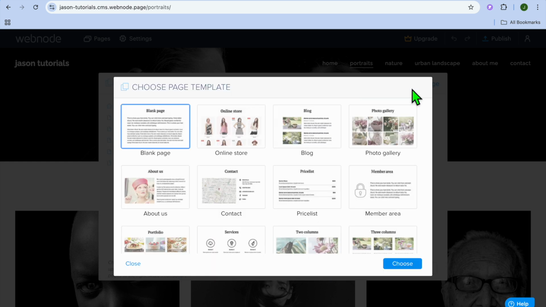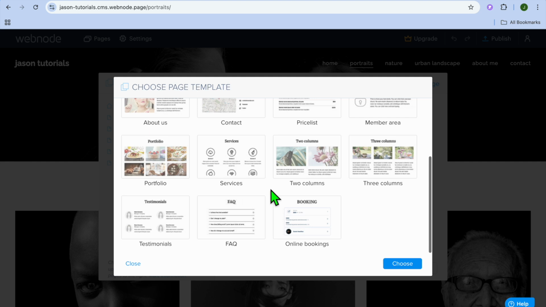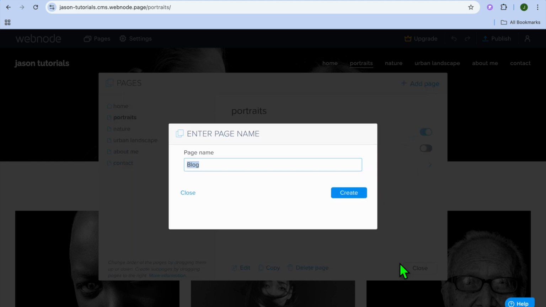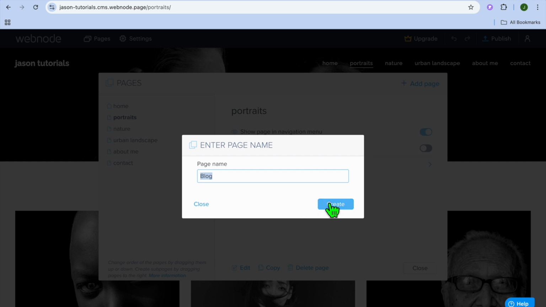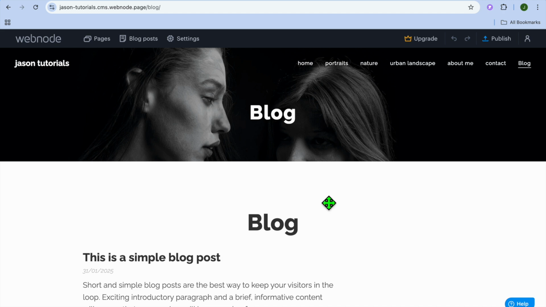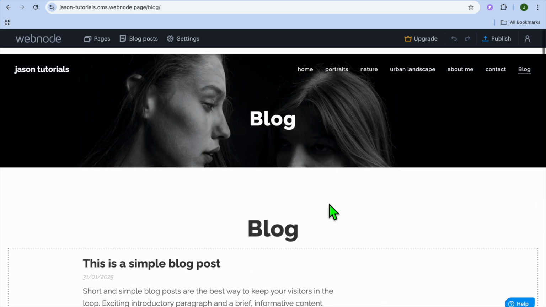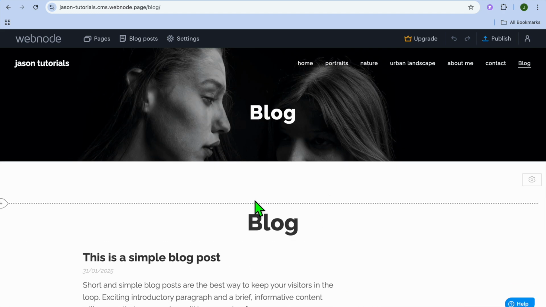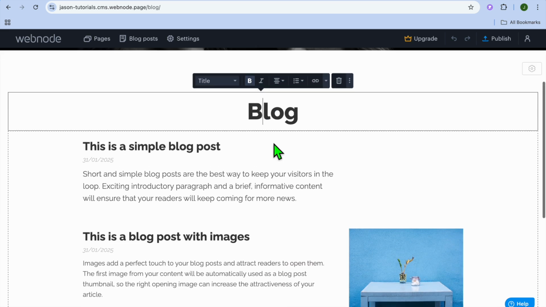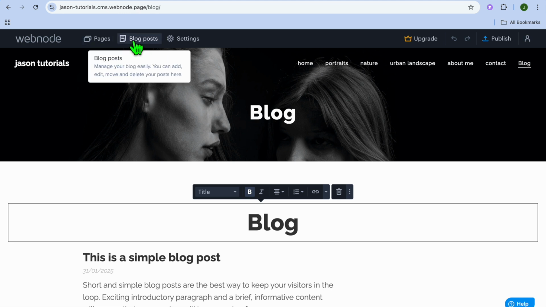If you like to add a page, you can tap on add page right here, and you can choose to add a blog. You could choose to add an online store, photo gallery, or so on. You can see the different options. So if we were to tap on blog, then tap on choose, you can choose the page name, and we're just going to tap on create. And you can see right there that the blog page has now been added. So to edit it, you can simply select it and you can scroll down and you can edit each section.